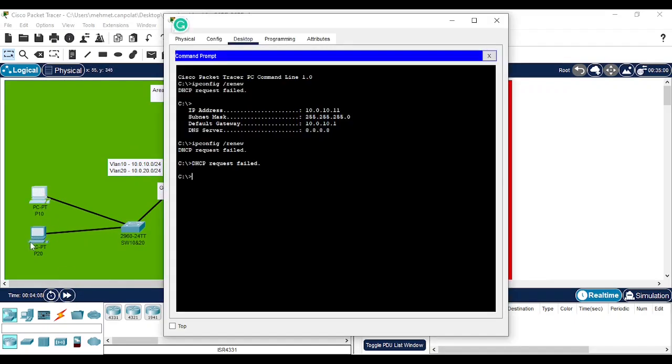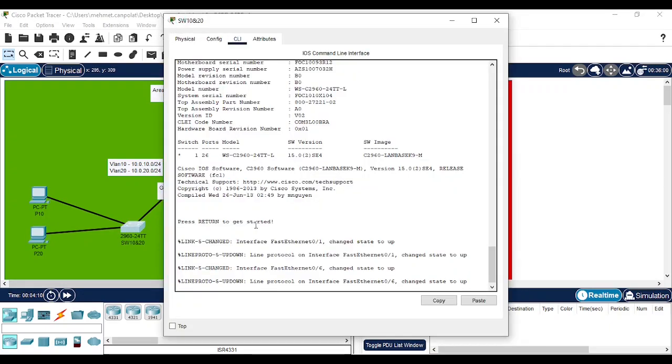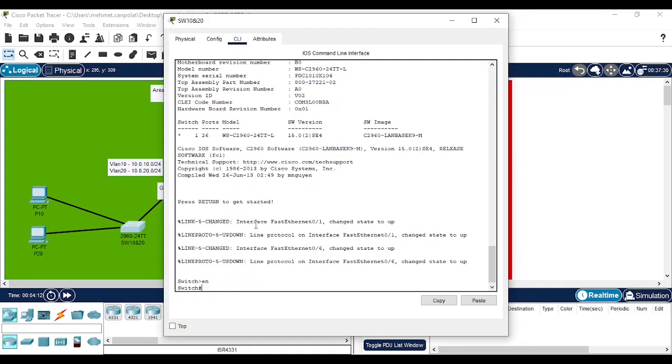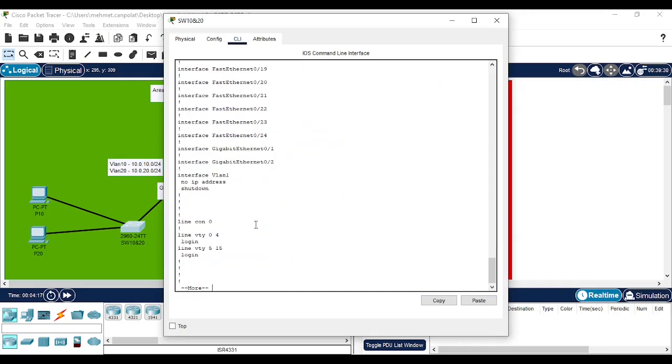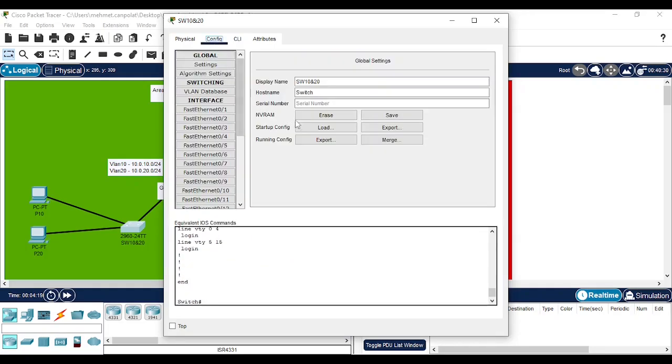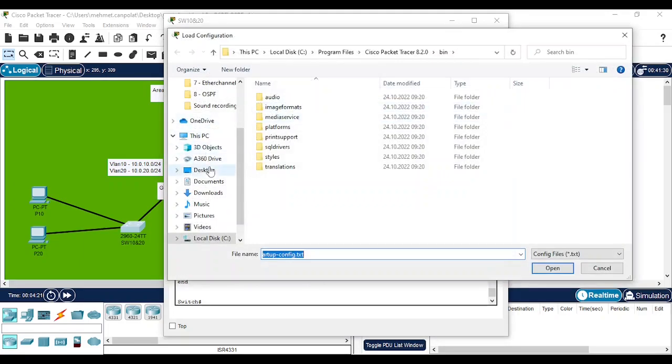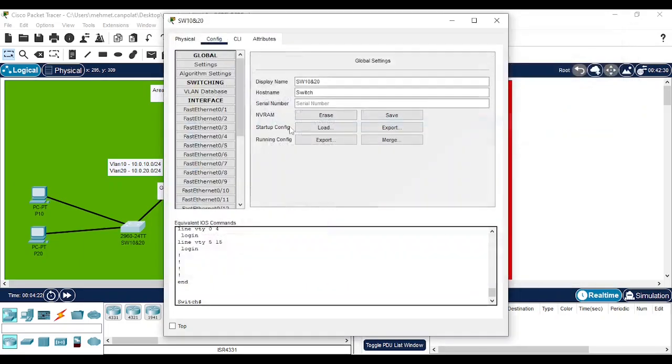Okay, it's failed. As you can see, switch name is just switch. So show run. There's nothing. It's a fresh switch.